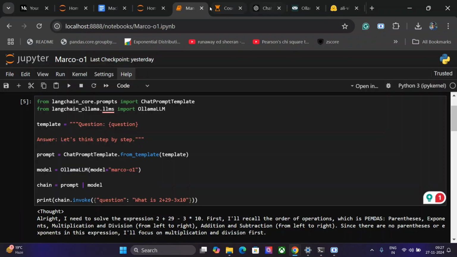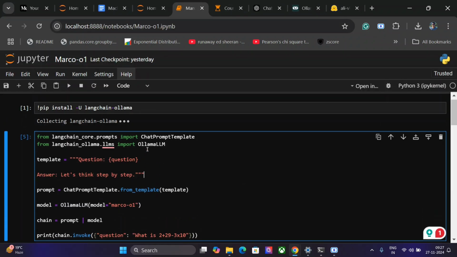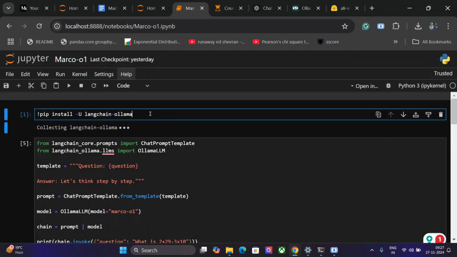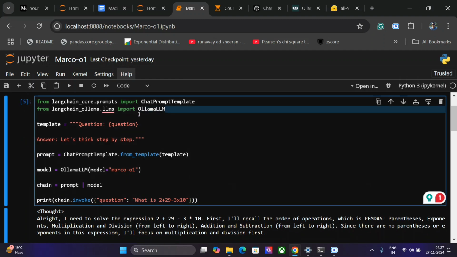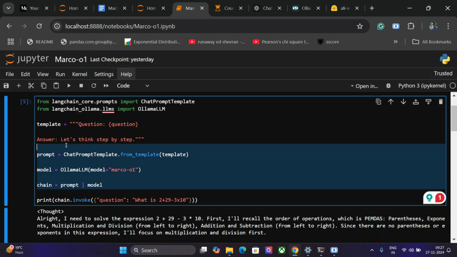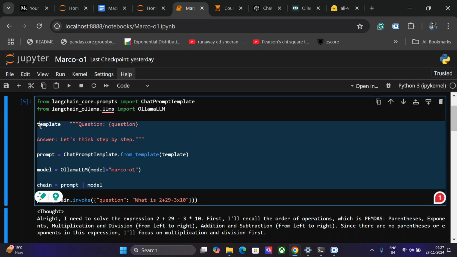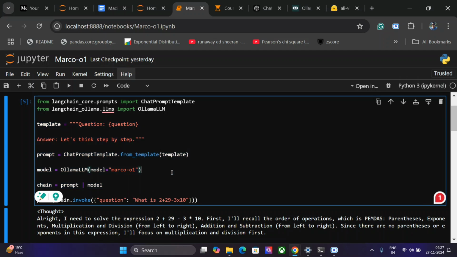Very easy to use. Once you are done, you need to go to this particular code snippet and pip install langchain-ollama. This will take some time. Once the installation is done, the rest of the part is very easy. You just need to import Ollama LLM, and here as you can see you need to mention the model name Marco-o1. Now when you're doing it for the first time, this might take some time because Marco-o1 will take some time to download, which is 3 to 4 GBs if I remember correctly. And for the rest, you can create the entire chain according to your use case and then get started.